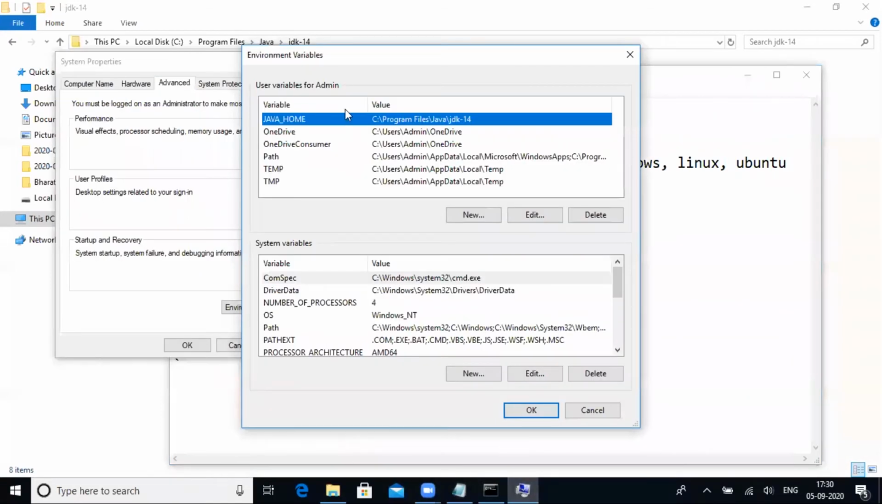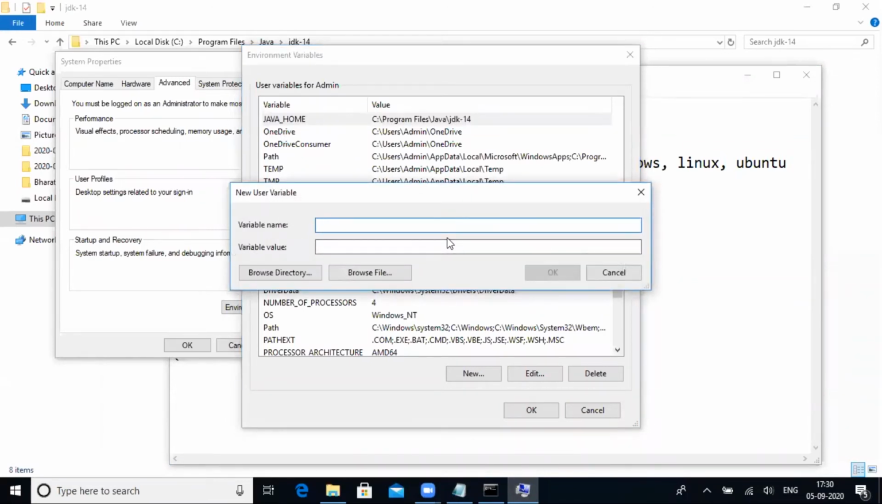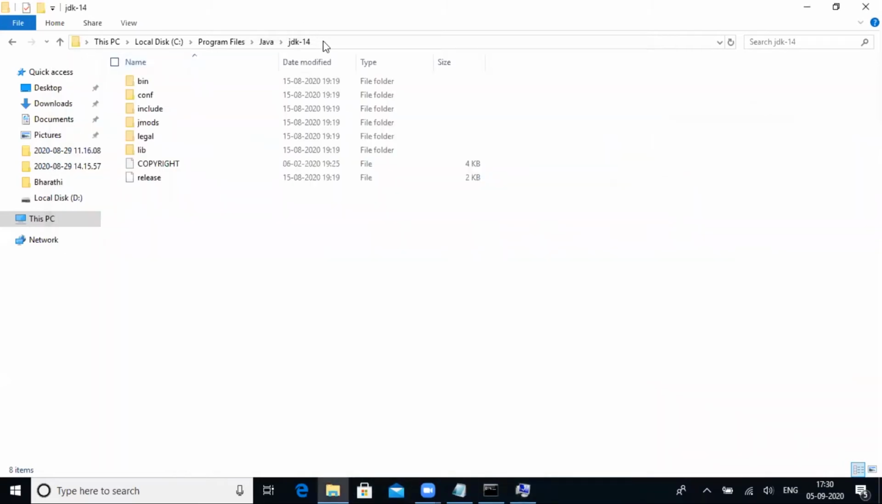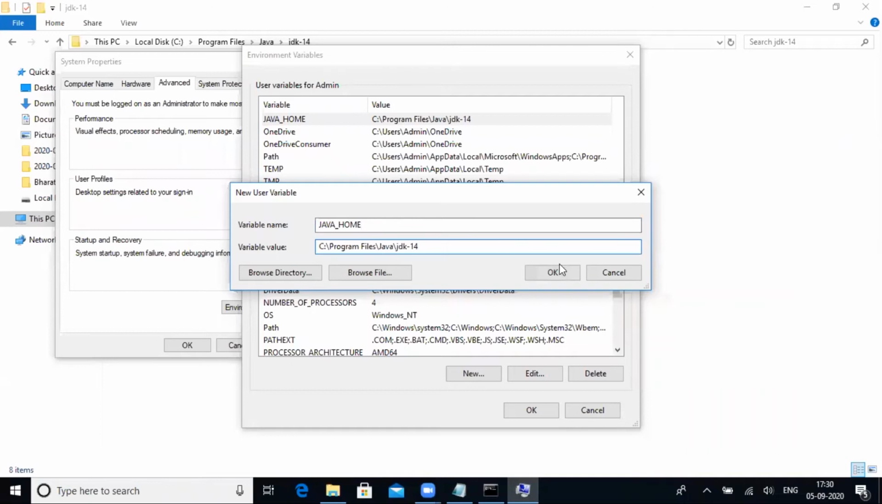Now I'm in the environment variable section. Add a new variable called JAVA_HOME, which I have already, but I'm telling it once again. So what is the value that should be given? This is the key, and this path is the value. Click OK, that will be added here.